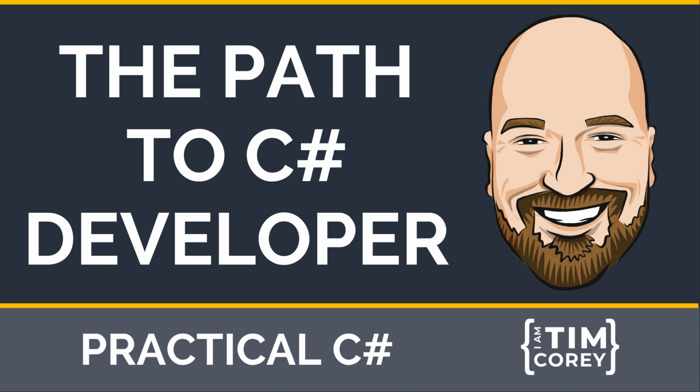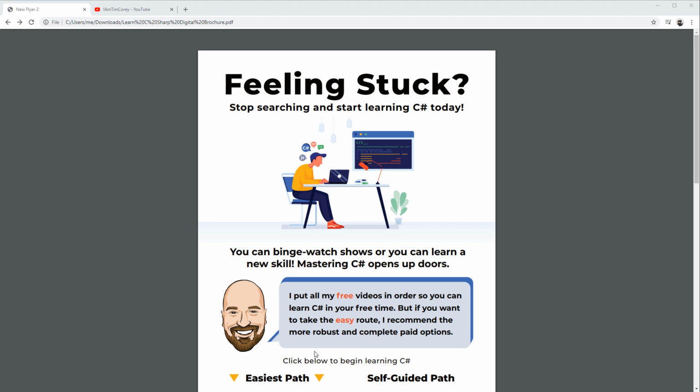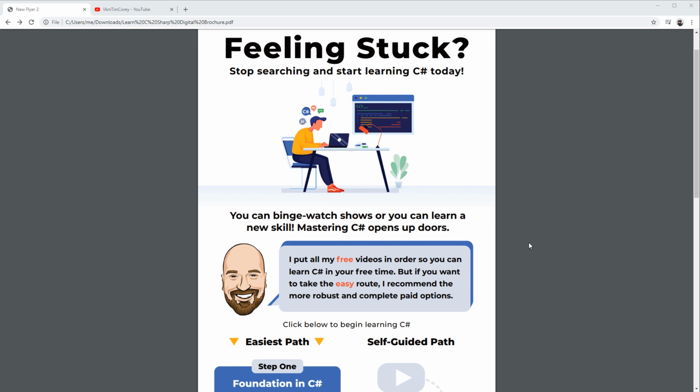All right, so let's look at this free resource. This is a PDF we just recently came up with. And what it's designed to do is help you get unstuck and know what's the next step to take as a C Sharp developer. Now, I'm saying C Sharp developer, and some of you are saying, well, what about ASP.NET developers? Or what about WPF developers?